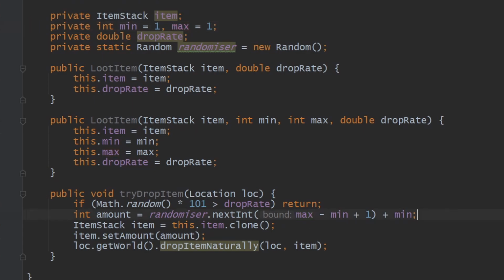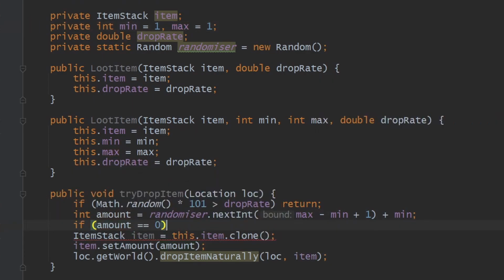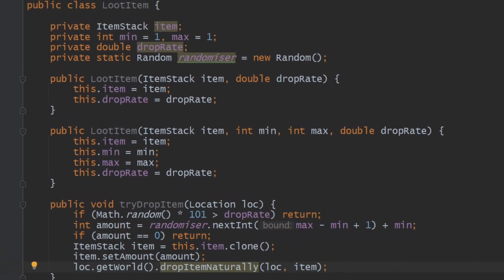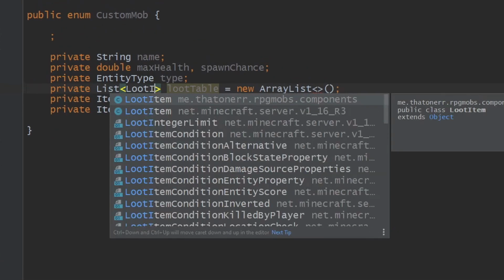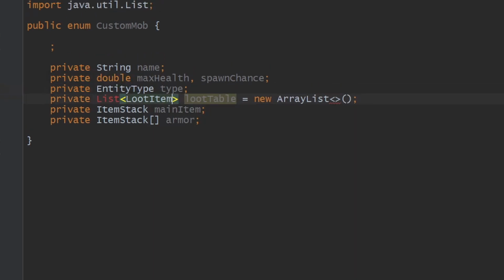So let's go ahead and see if amount is 0. If amount is 0, obviously it means that there's no item. Then we'll just do return, because we can't drop that item if there's 0 of the amount. But if it's more than that, we can go and set the amount and then drop the item naturally. Right, so that's the LootItem class done, and we just go and pass in LootItem here and import List, and we're golden.